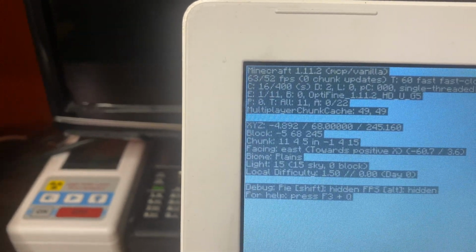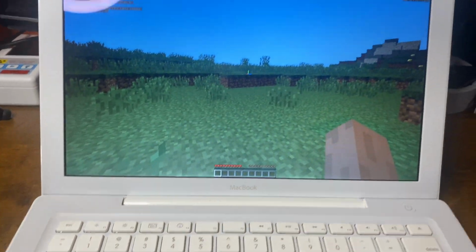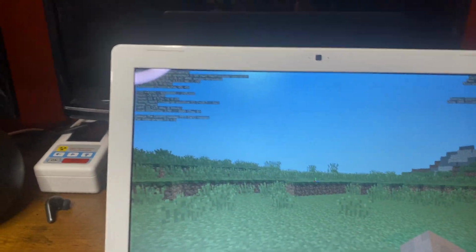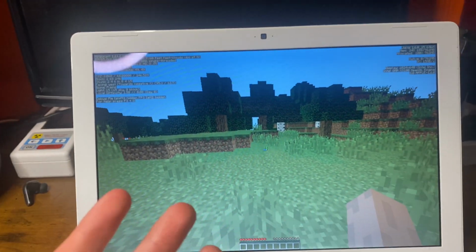This is Minecraft 1.11.2, and it's specifically compiled for PowerPC Macs and works on up to 10.6. And I've actually put some time into it. As you can see, it runs very well.